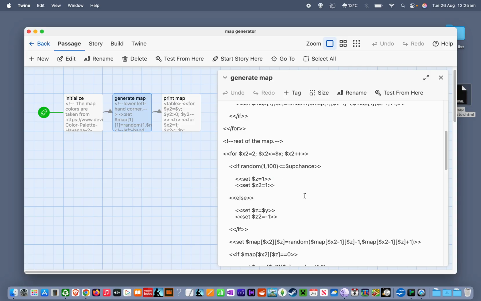Z is the y value of the first square we're going to fill in. And z2 is how much we're going to add to that initial value each time. So if random 1 to 100 is less than or equal to upchance, we're going to start at the bottom where y equals 1, and we're going to add 1 each time. If not, we're going to start at y, so start at the very top, and subtract 1 each time.